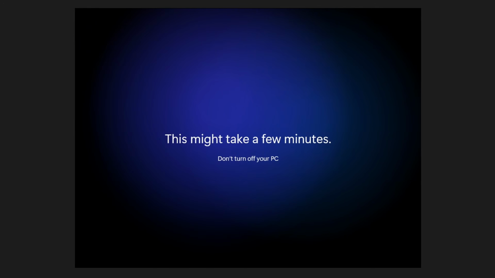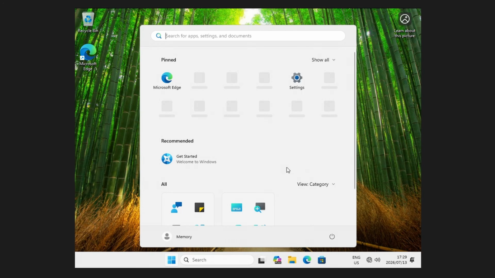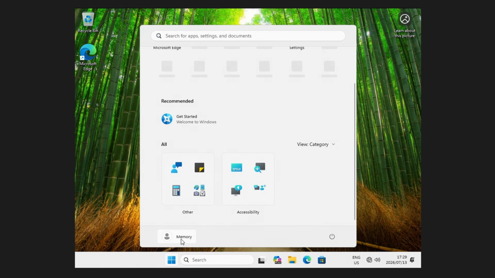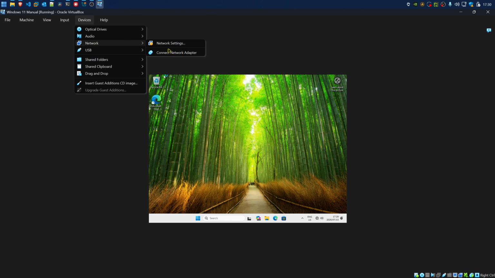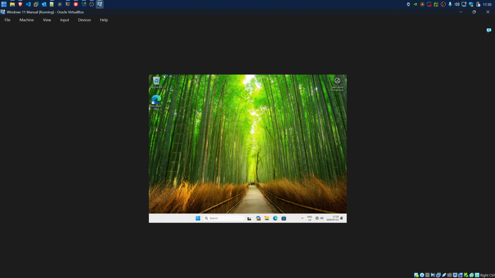And that's it. It loads into the desktop, signed into a proper local account, no Microsoft account anywhere. And this user is also an administrator. The last thing to do is reconnect to the internet. So we can go back up to devices in the menu bar up here, then network, and then just click on this option to connect the network adapter again.